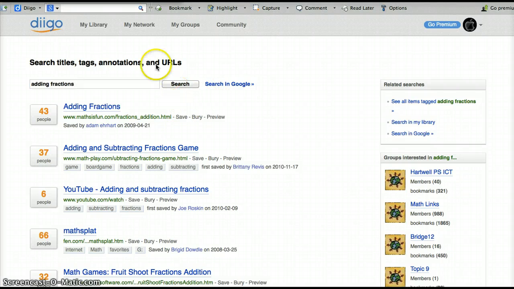So really, those are the four main parts of Diigo. I'm not going to spend a lot of time talking about that because I don't have too much time, but I wanted to get into how to actually use Diigo to make your life as a teacher easier.